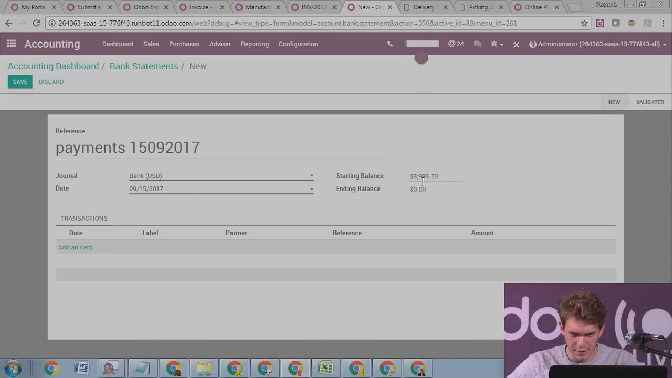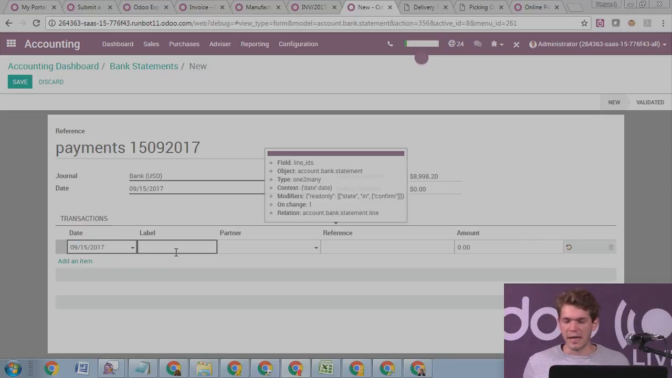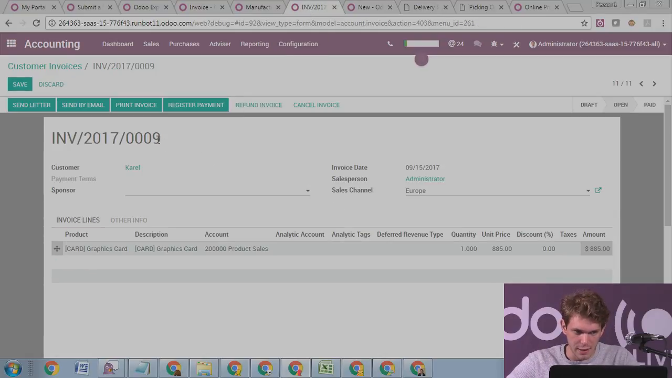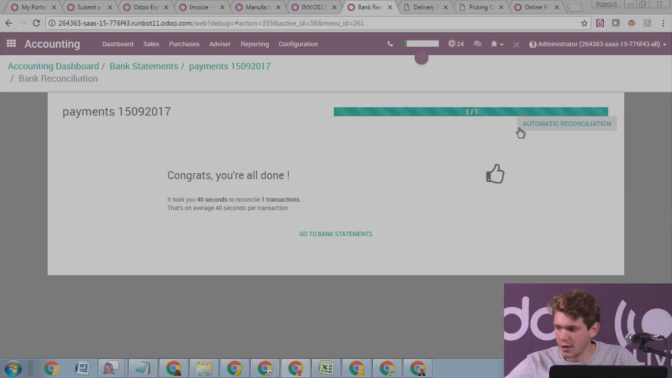It's in this bank, starting balance. I will add a date, a label. If you want to use the label to match to the invoice you want to use, you have to add the exact name of the invoice. It's important that you take the exact name, not a part of the code to reconcile. Odoo will not automatically reconcile. It will suggest what to reconcile with what.